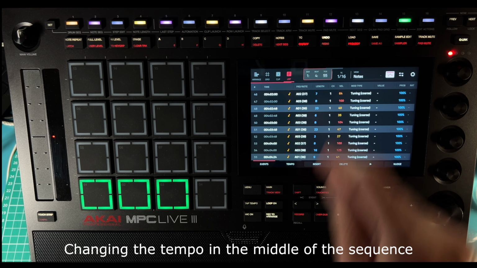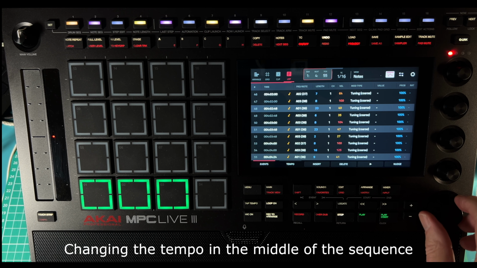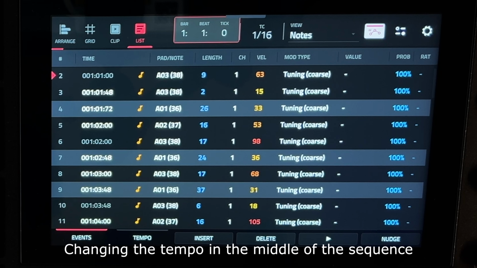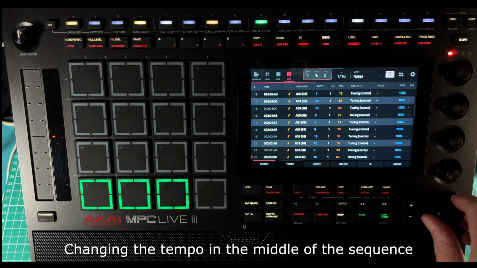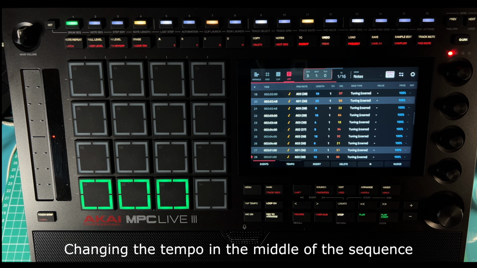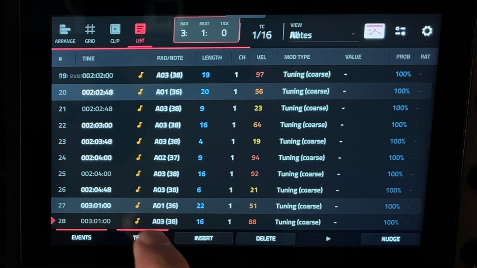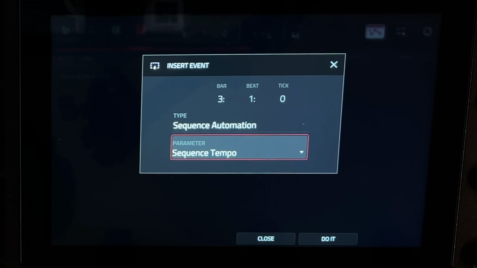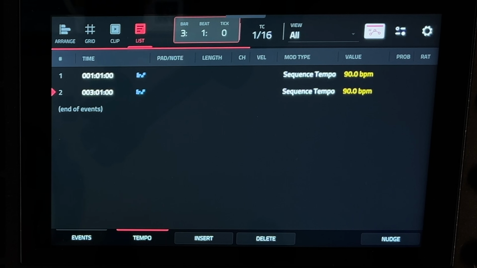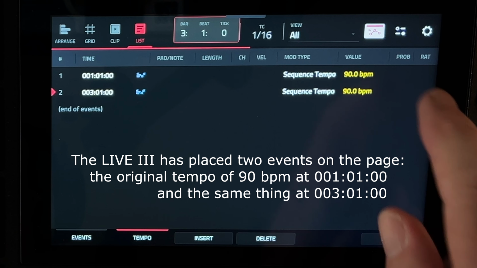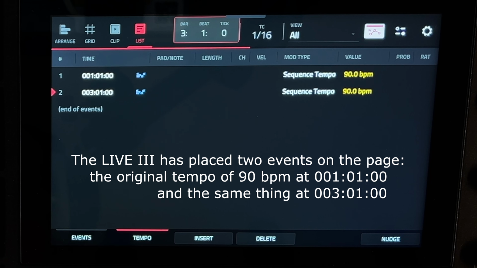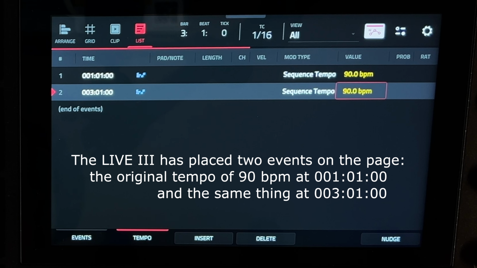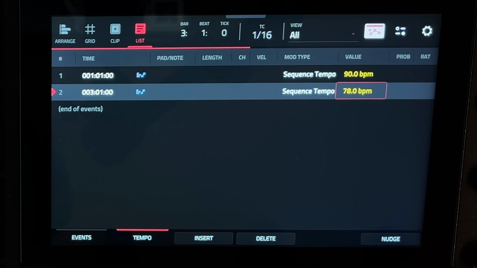Now we're going to do something interesting here. I'm going to go to the bar, beat and tick box up here. I'm going to take this up to bar 3, beat 1, tick 0. Now I'm going to press tempo, now insert, and I'm going to drop down to sequence tempo, do it, and you can see it's put a couple of items in here. Now on this bar 3 I'm going to change this to 60 with my data dial.